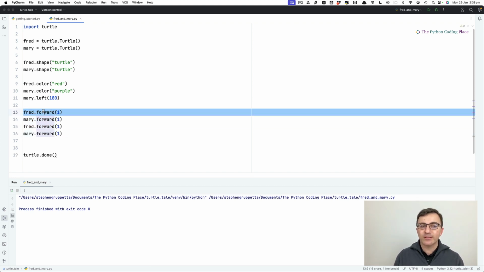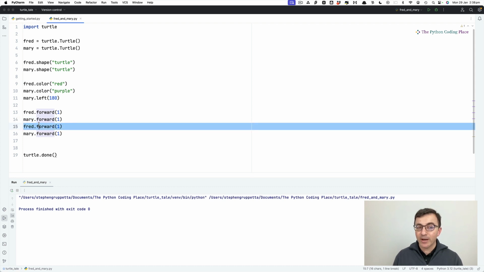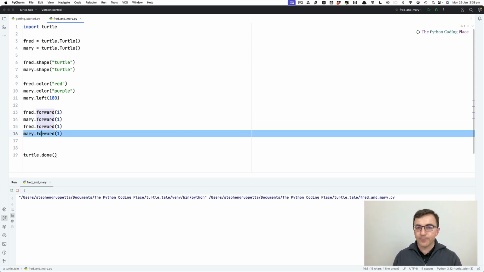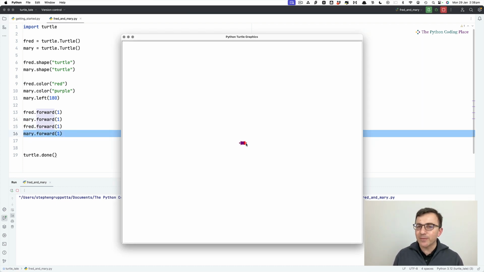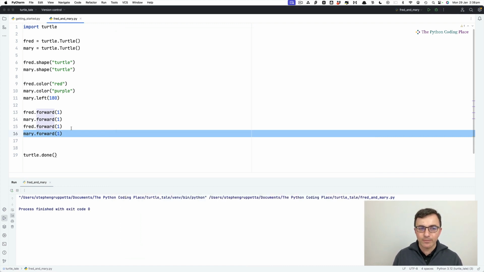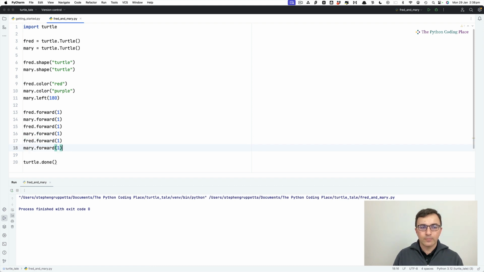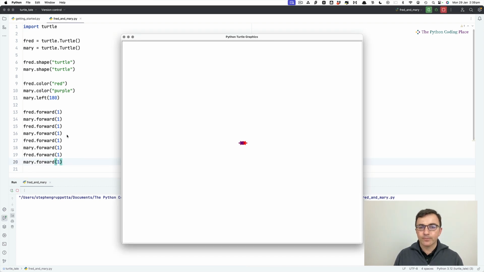Now, Fred is moving by 1 step, Mary by 1 step. Fred by another step, Mary by another step. Can you see them there? Now I could sort of see them a bit more. They've moved 2 steps. Let's go again. They've both moved by 3 steps now, but not 3 steps for Fred and 3 steps for Mary. 1 each, and then 1 each, and then 1 each again. And let me do another one. And you can see that it's working.